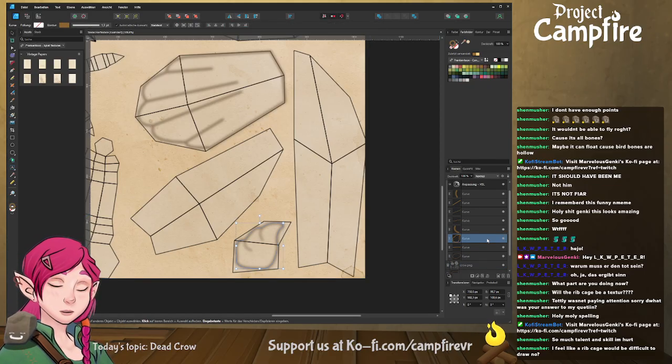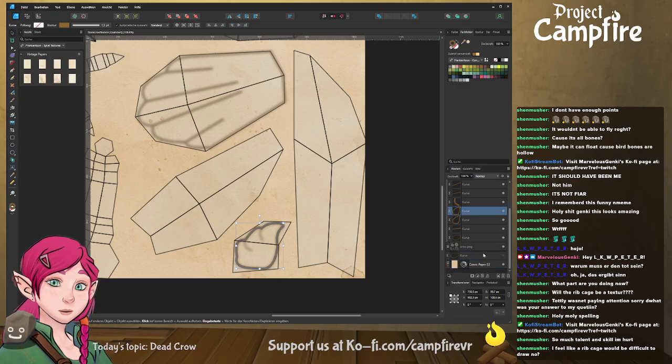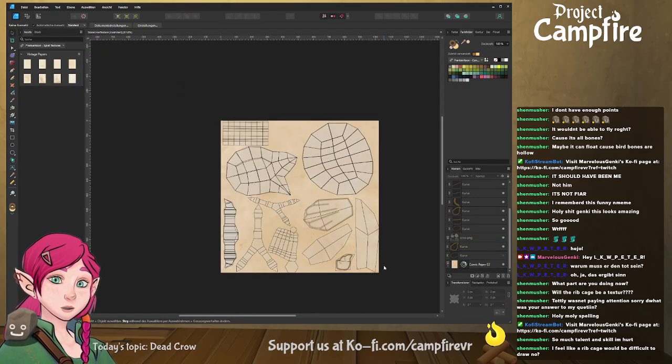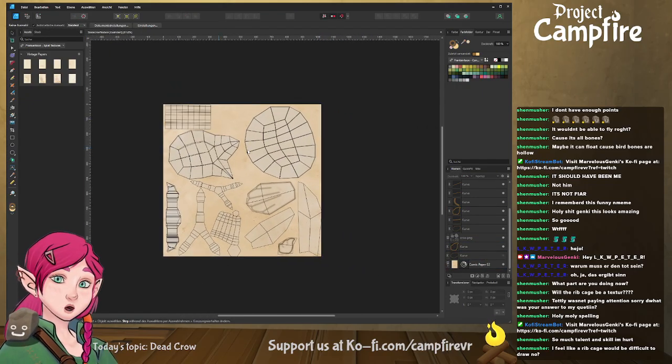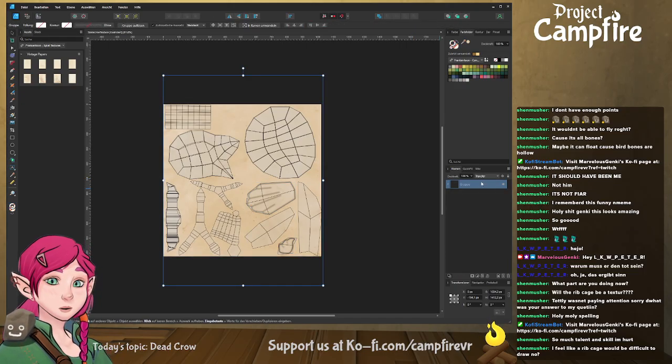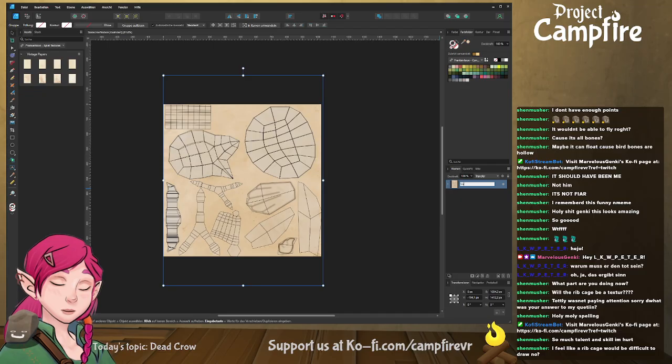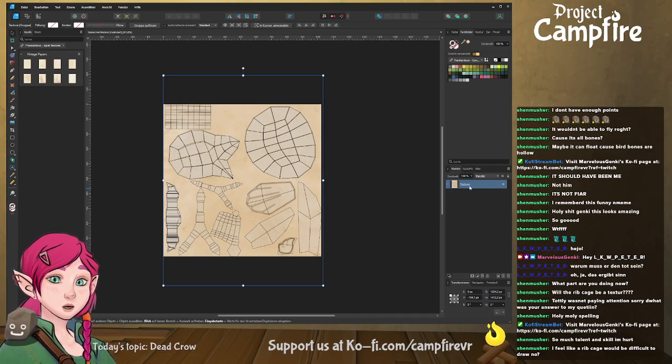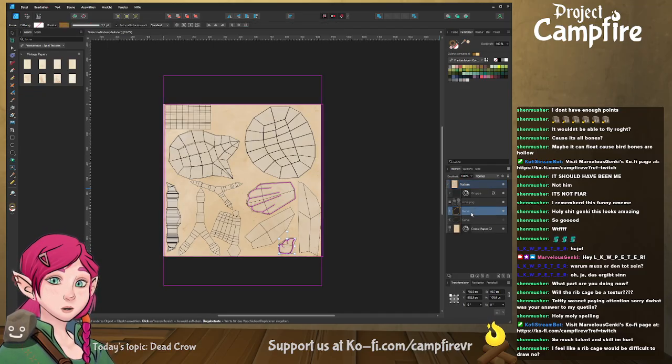I need a copy of this one as well, because basically we have two different views here. This one is the texture, and we'll soon have the second one, which is the opacity.